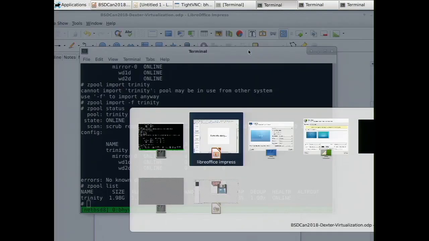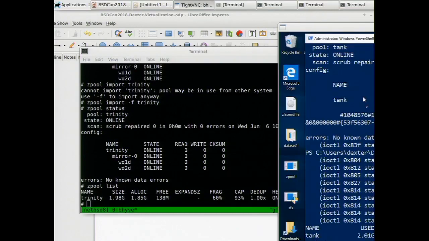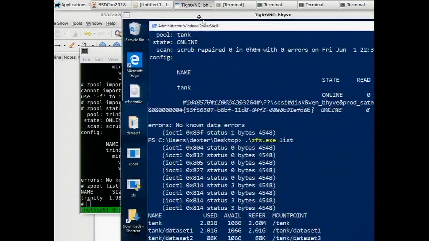So moving on, where's my VNC? Are you still here? Oh, it went to sleep. Wake up, wake up. Here we go.